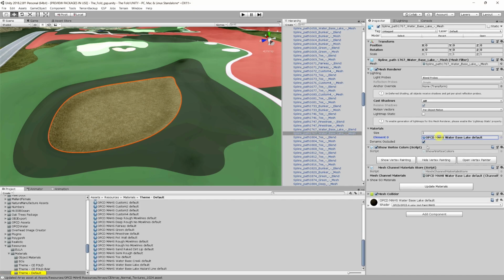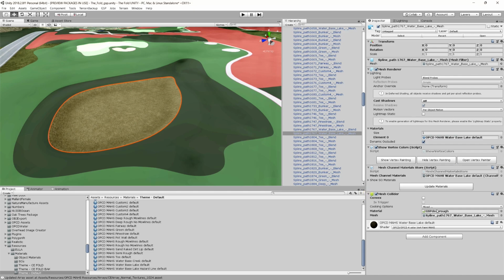That's going to give you right here your default OPCD material that it sets for that. And it's going to add some components to that FBX. You've got your vertex colors, show vertex colors. You've got your collider, and it sets your physics as deep rough. That's part of the default setup for that. It's also going to add something called the mesh channel materials store script.